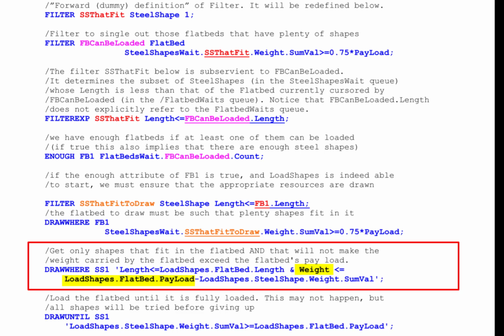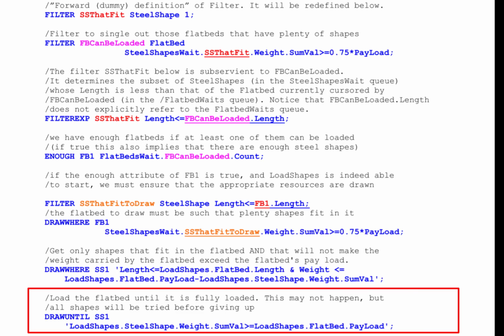That remaining capacity is the payload of the flatbed in LoadShapes minus the sum of the weights of the SteelShapes already in the starting instance of LoadShapes. Link SS1 will cursor all SteelShapes one after the other and see if they can be drawn based on its logical expression. This will continue until the draw until for link SS1 is satisfied.